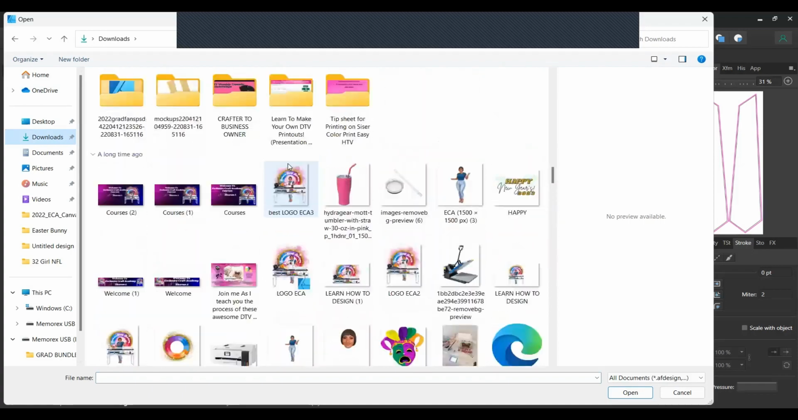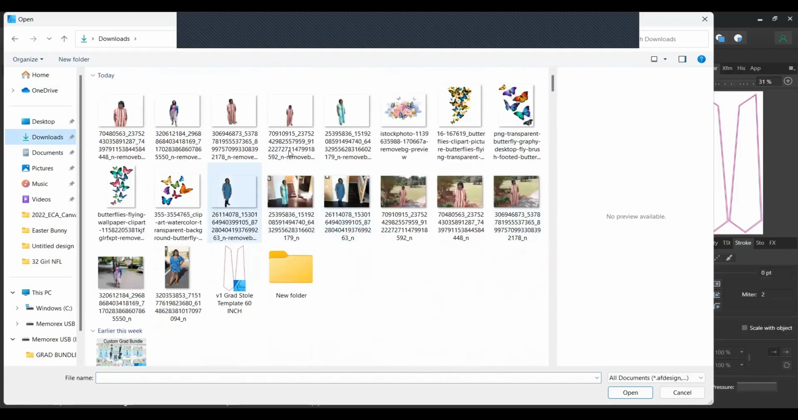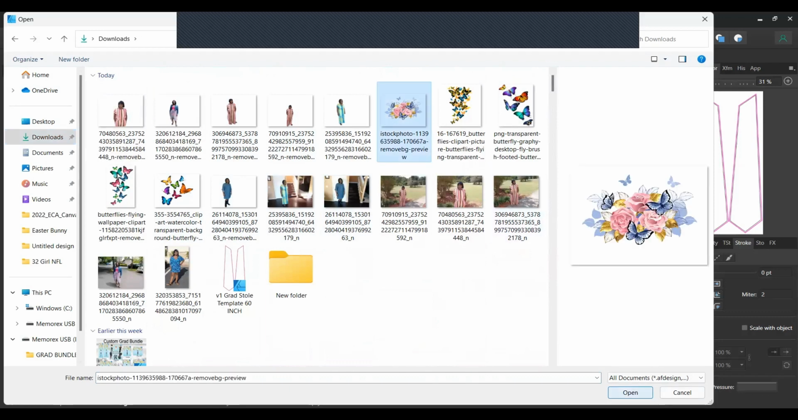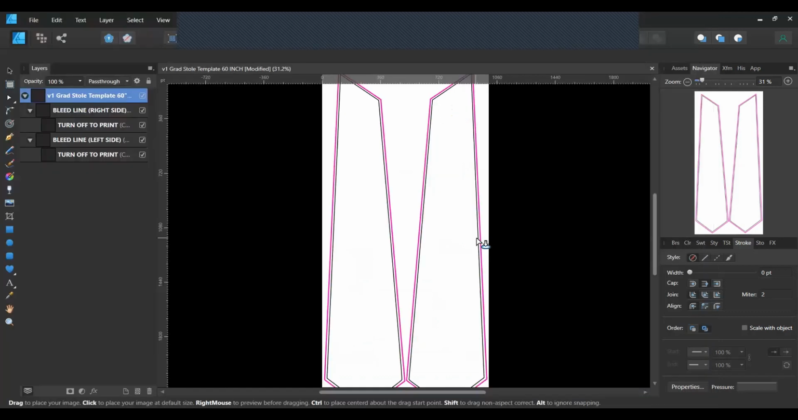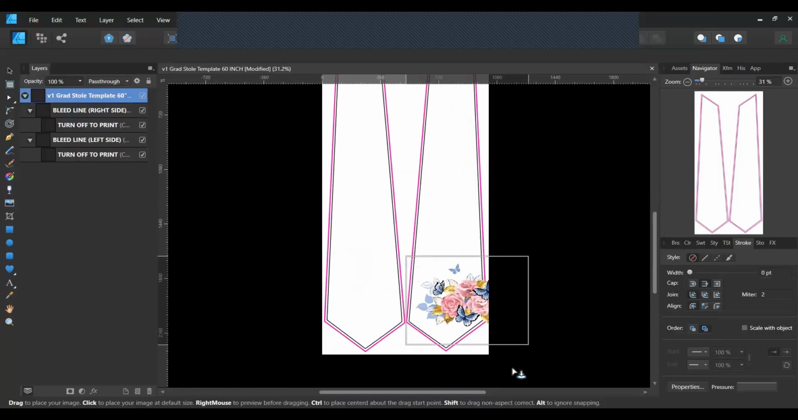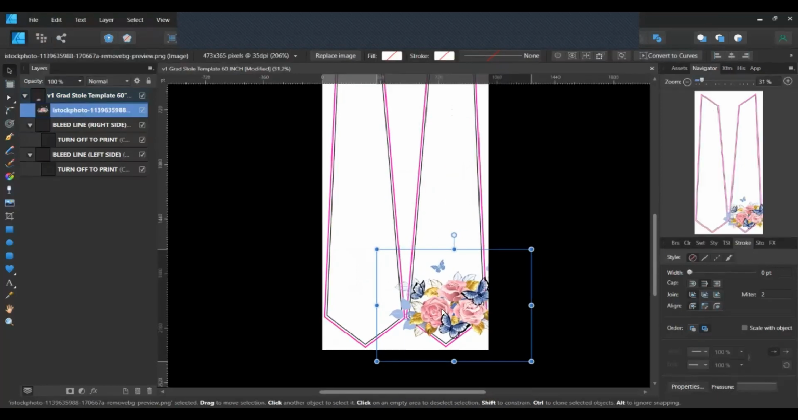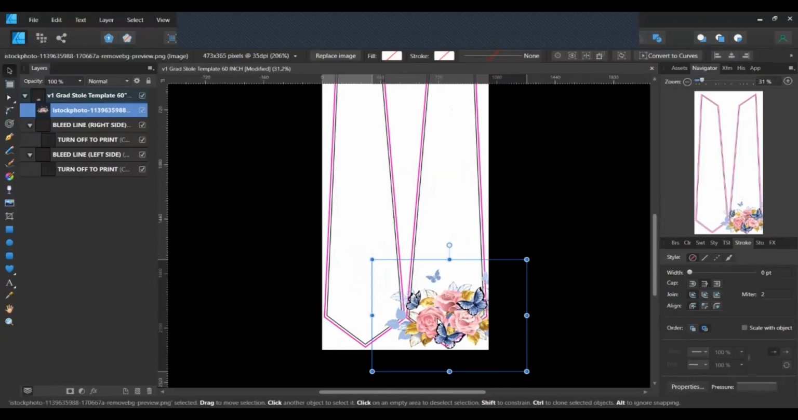Okay, so the first thing that I want to grab is my butterflies. I like this flower here, so I'm going to start off with this flower. And I'm going to pull it here and bring it over. As you can see how that is.